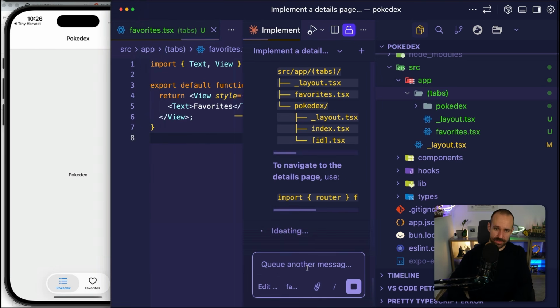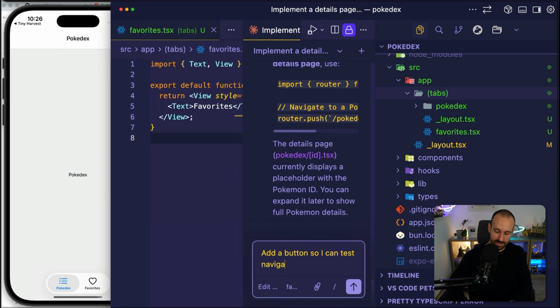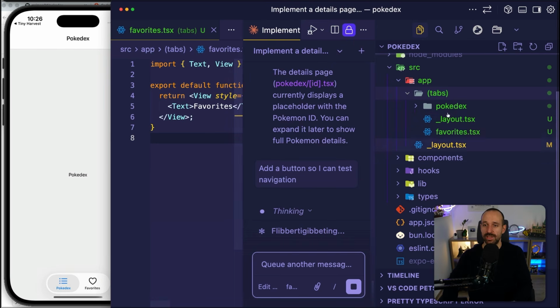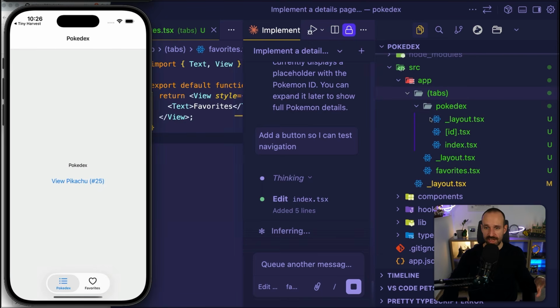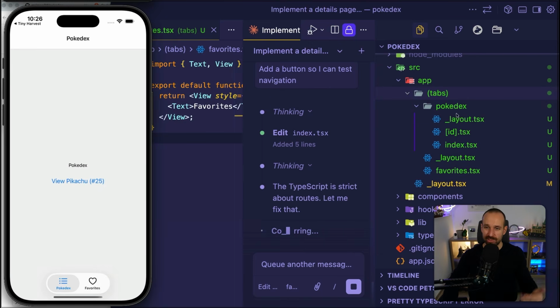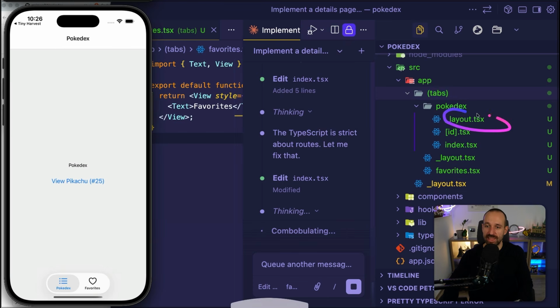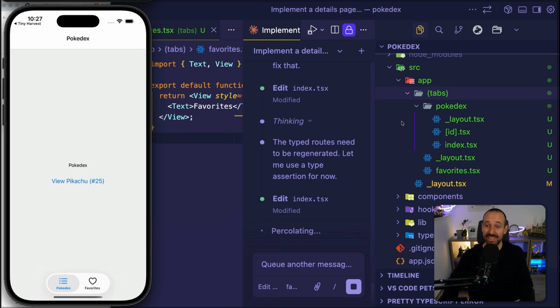Okay, so I'll add a button so I can test navigation, and that should hopefully add a new button. Now what changed is that at this point, Pokédex, this page here, becomes its own layout. So we have another folder here inside the tab bar with its own layout. So in total, we have like 3 layout files already in our application.